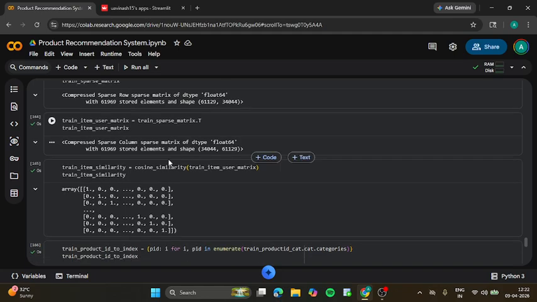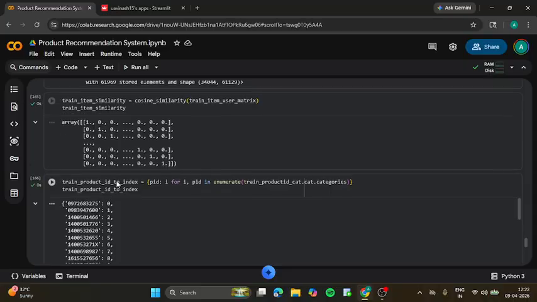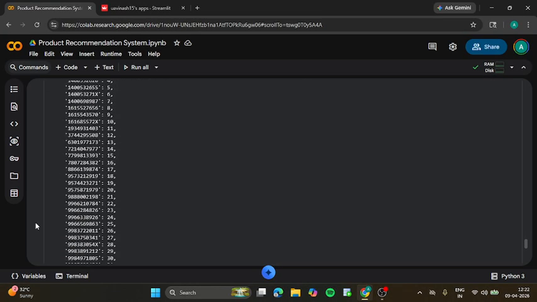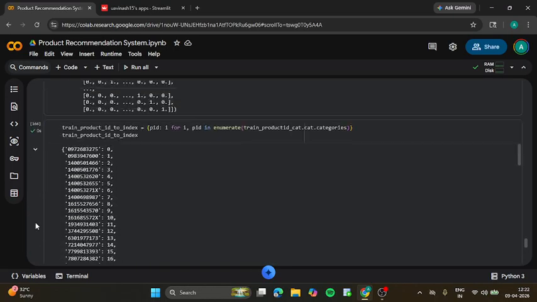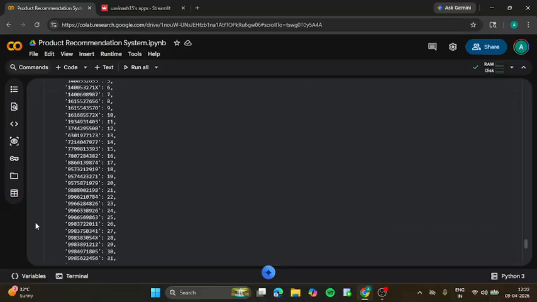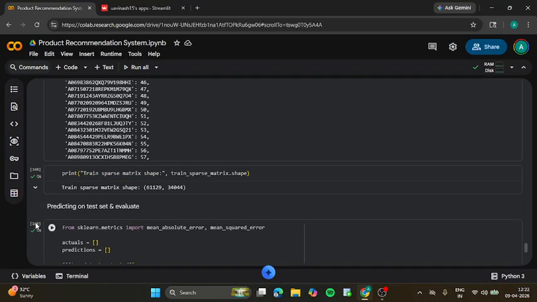Here I have transposed that into the train item-user matrix. I found the train item similarity values. Here I have found the train product ID to index values, and also the train user ID to index values. So the train sparse matrix shape is 61,129 rows, 34,044 columns.